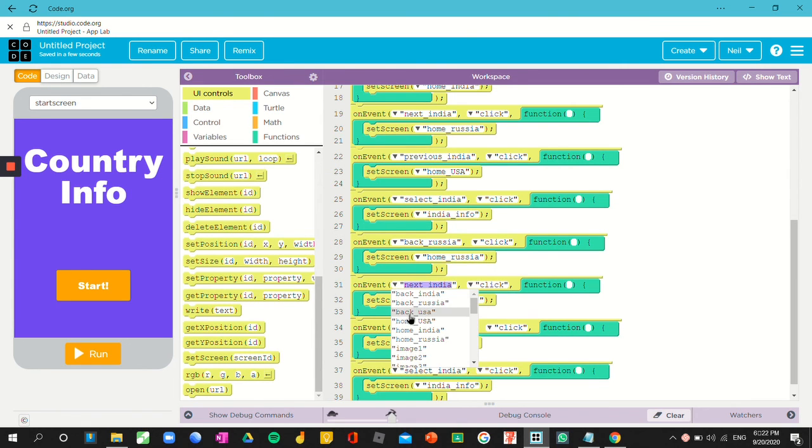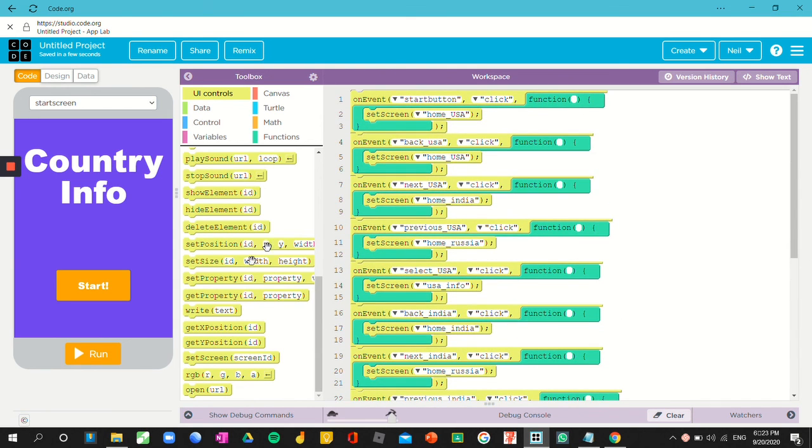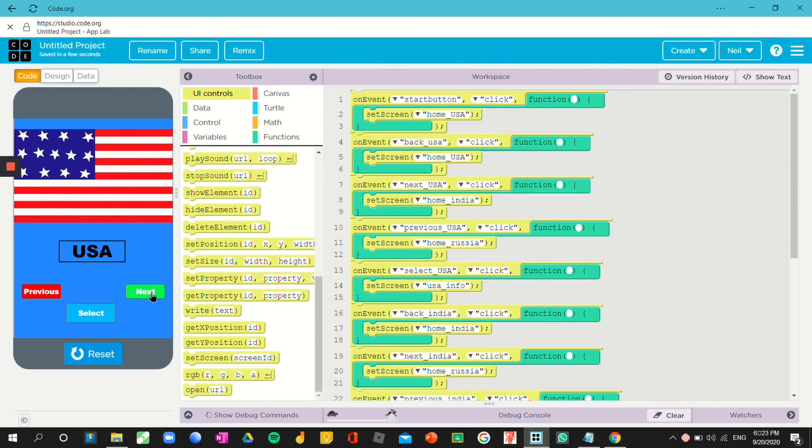When next Russia is clicked, home USA. When previous Russia is clicked, then set screen to India. Yeah, India is the previous one. Yes, and when select Russia is clicked, then set screen to Russia. Hey guys, I think it's made. We have written 39 lines of code. Next is working. Let's try previous is working. Select back.